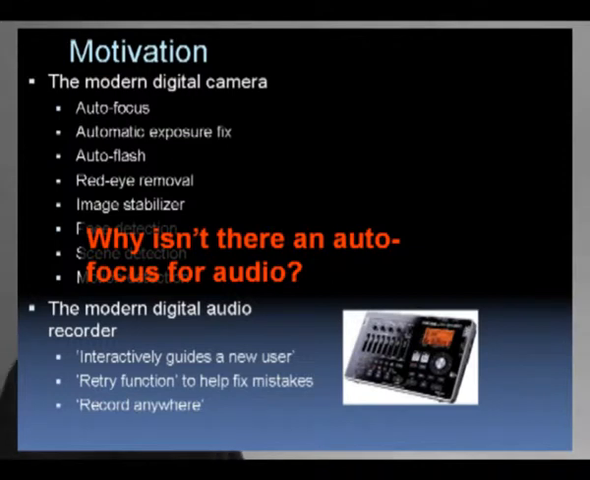The motivation is, you look at the modern digital camera, you go to Curry's, look at any one, and it will have a list of features. They'll almost always include some sort of autofocus, auto flash, red eye removal, face, scene, motion detection, etc.